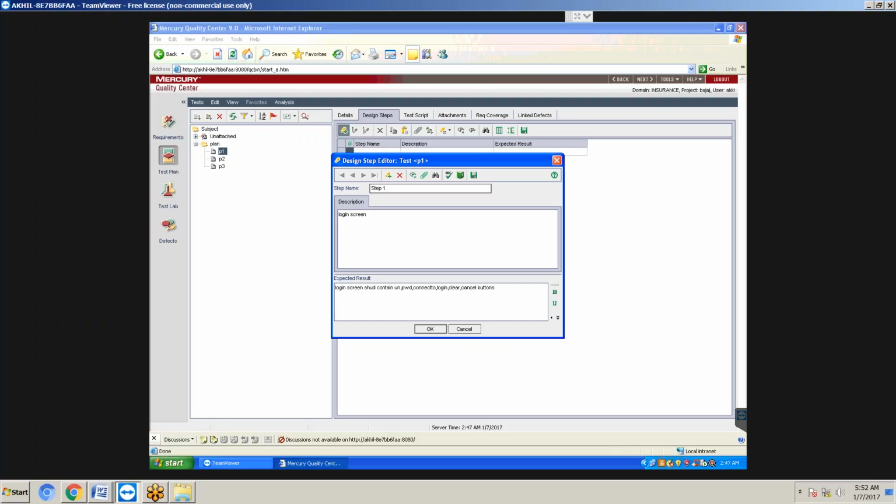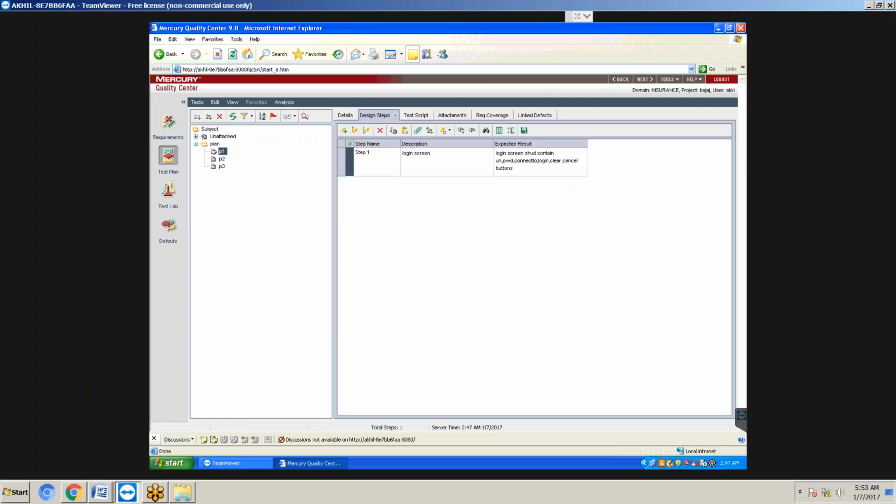So login screen should contain username, password, connect to fields. I'm mentioning clearly: fields means edit boxes. Login, clear, cancel buttons. Everything I'm mentioning clearly. Click on OK. I wrote the test case. Right. Come to P2.